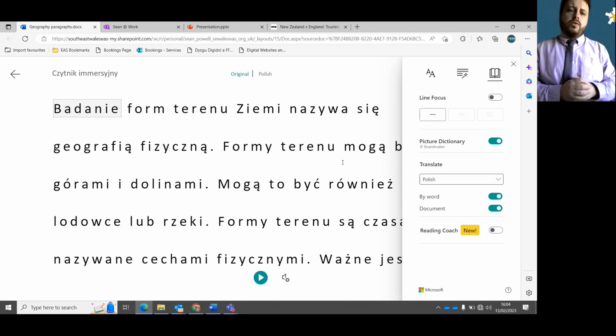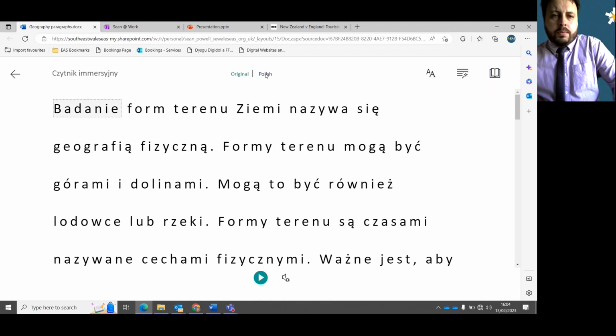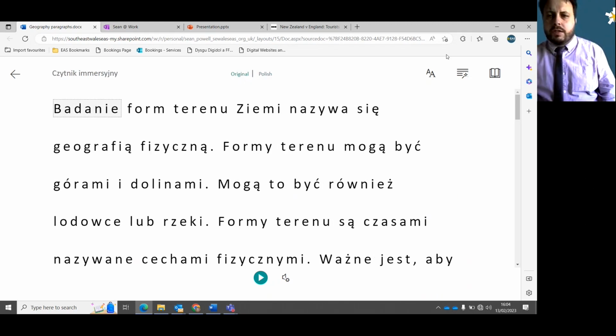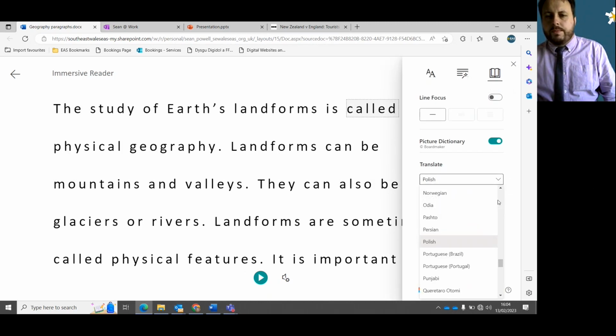So therefore, every child in your class should be able to access text whether they can read English fluently or their home language fluently as well. So for me, this is a really, really powerful tool in terms of being able to provide that access to everybody. What you can also see across the top then is you can toggle between the original and the Polish, okay, or the original and the language that you translate to. So again, it's good for you to be able to jump back and forth and make those cross connections between the two languages there. I'm just going to turn translate off for now.